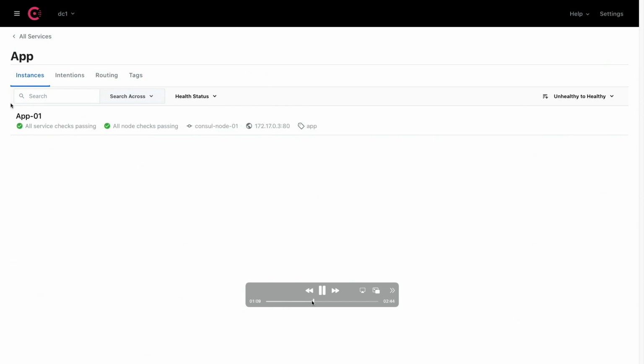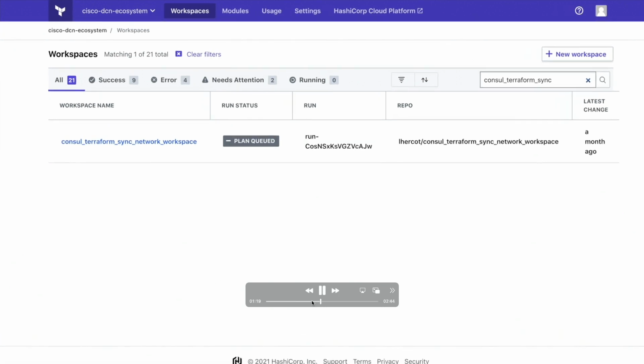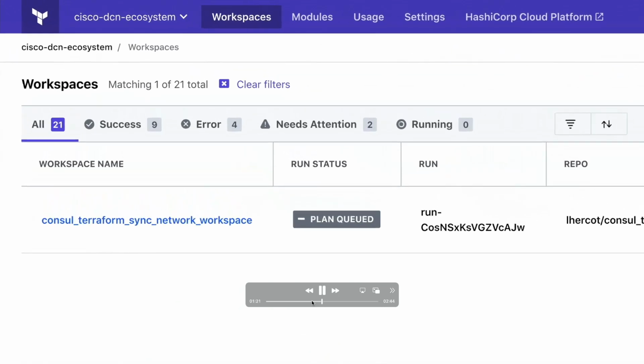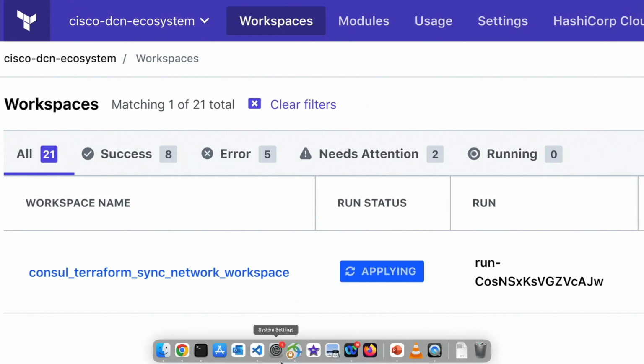So when the active service comes up, it automatically triggers Terraform, and in this case we are using Terraform Cloud to make the changes to the infrastructure. It triggers a plan to be queued. The plan will get approved, it's going to run the planning phase, then the applying phase, and it's going to make a change to our infrastructure.